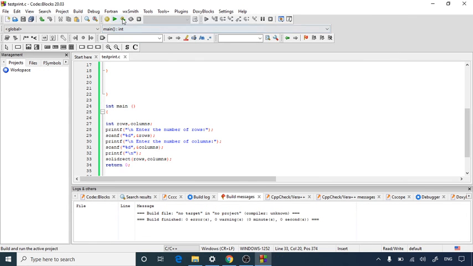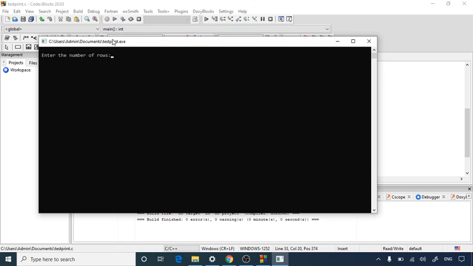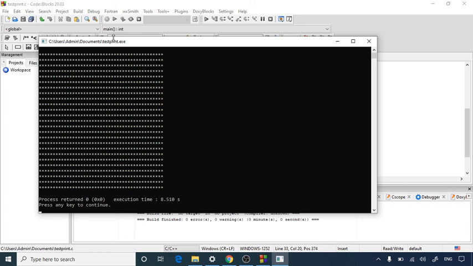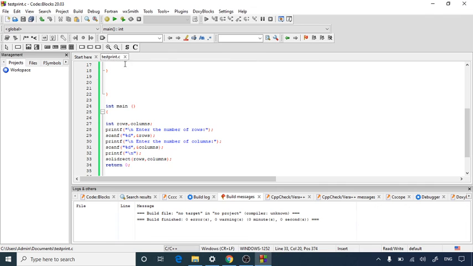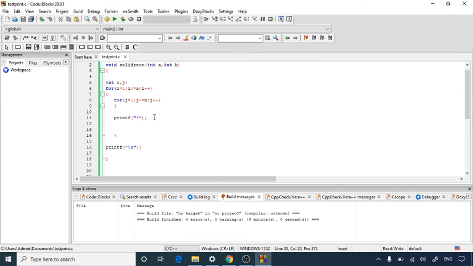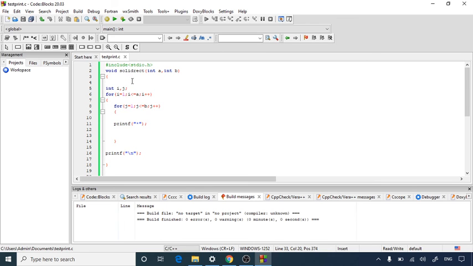Now let's try with some other values. Let's try bigger values, like rows of 25 and columns of 45. So here is the biggest rectangle, as you can see. The rows are 25 and columns are 45. This way you can print a solid rectangle by using a function and by asking the user for how many rows and columns.